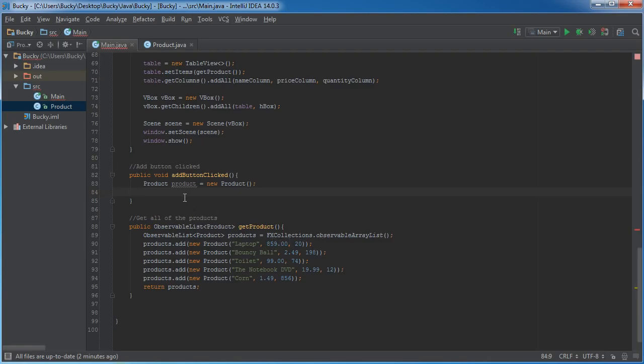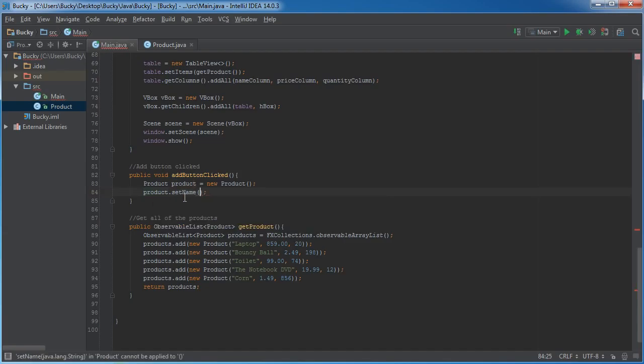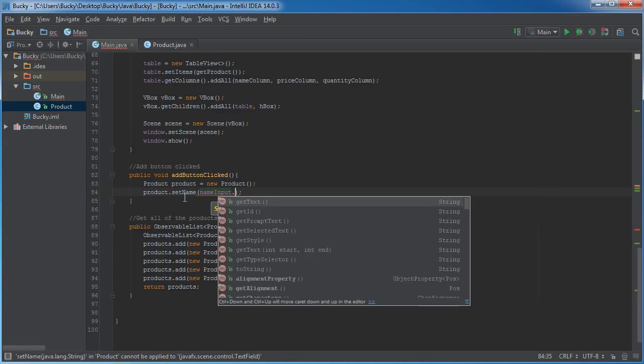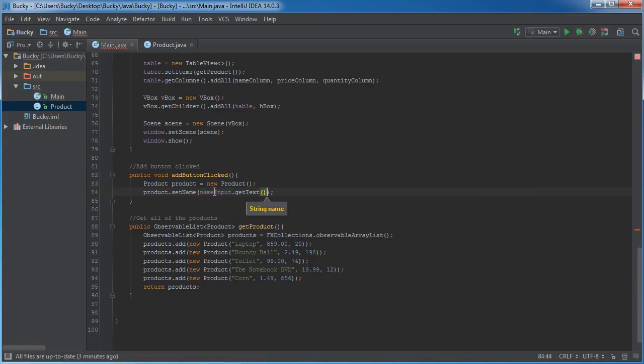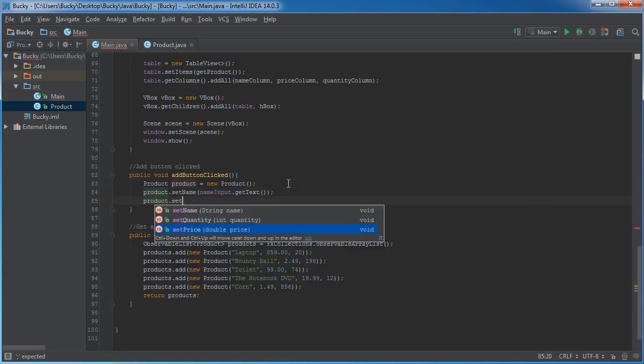So what we're going to be doing is this: product set name, and I'll just show you guys some real quick techniques. I'm going to leave the advanced data validation up to you guys, but we're basically going to be doing this. For the name input, we're just going to get the text. In other words, get whatever they typed in to that name input field, and we're going to be using that as the name. Now for the product, set the price of it.